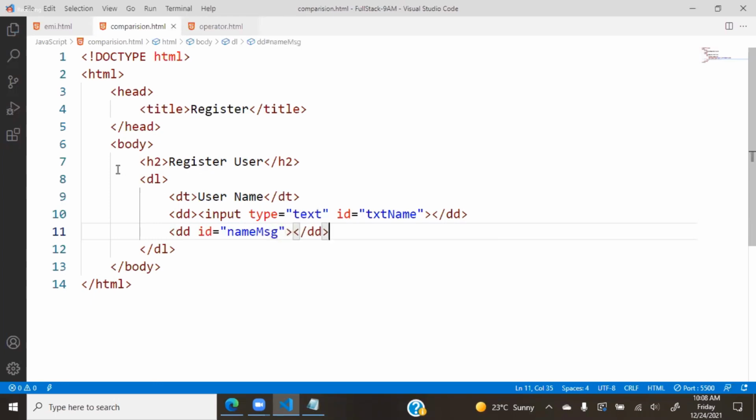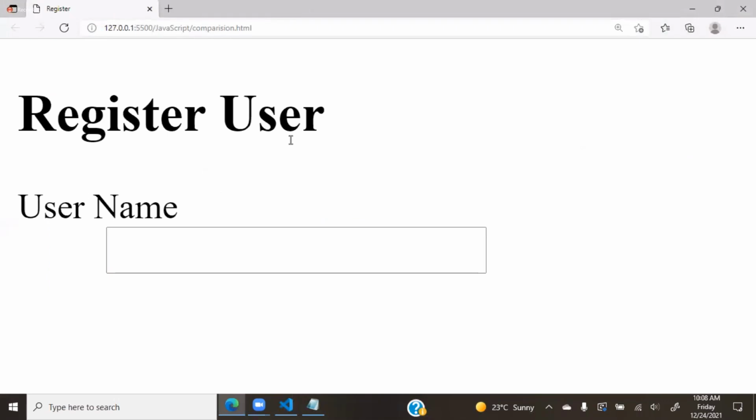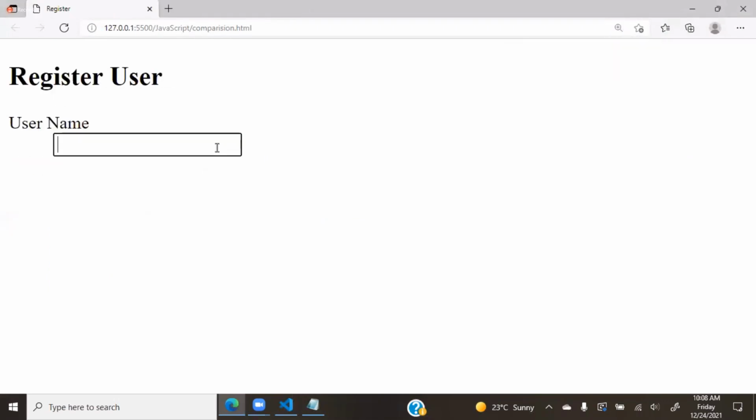Now in this example, what we want to do is, when the user is registering and enters the username, we have to make sure that the username the user is entering is not already there or taken by somebody. If it is already taken by somebody, we should show a message saying that this is already taken, try another. That means we have to verify whether the username is already taken or not. We have to compare now.